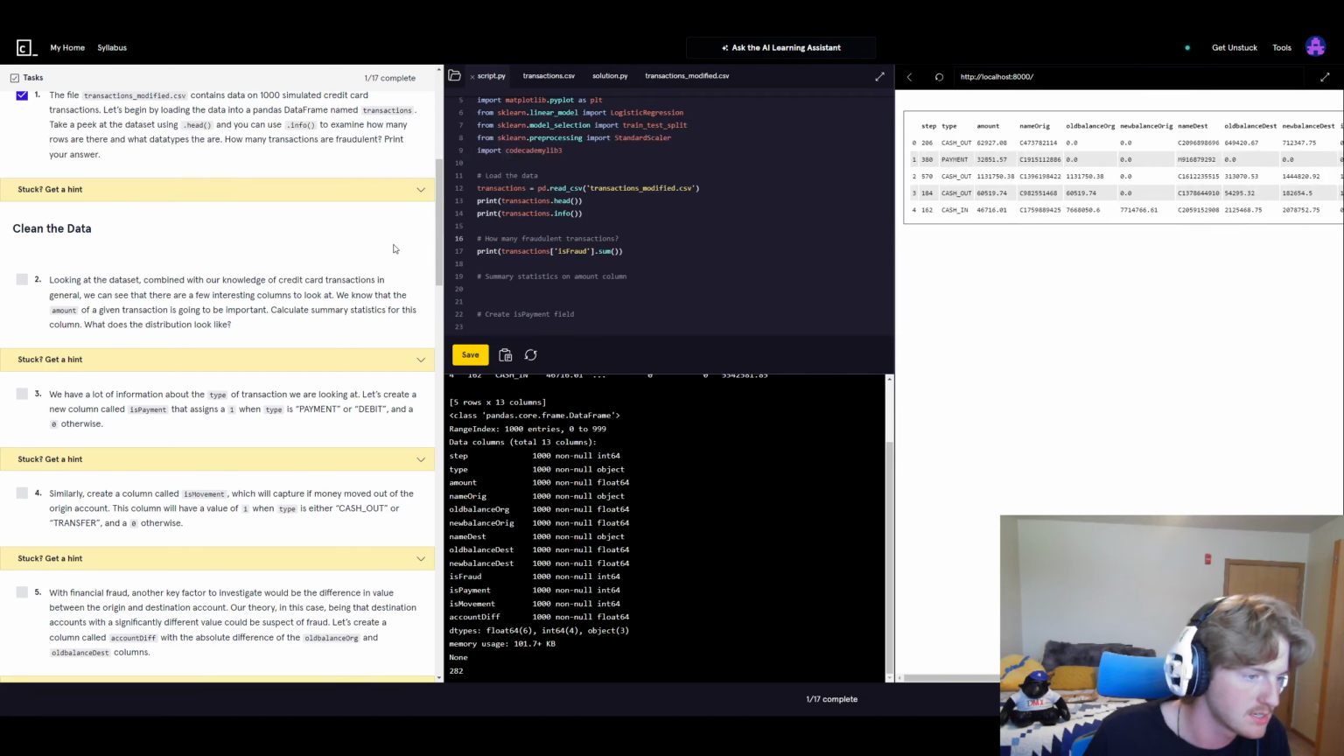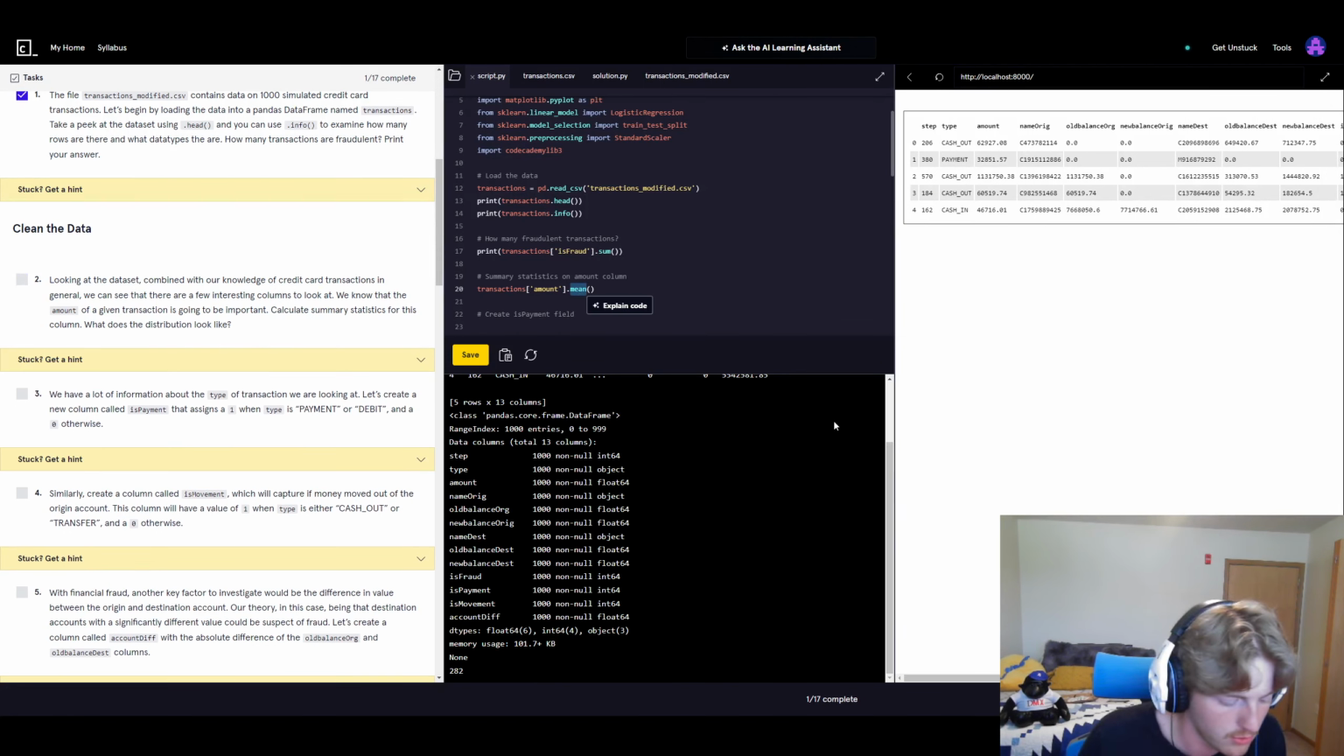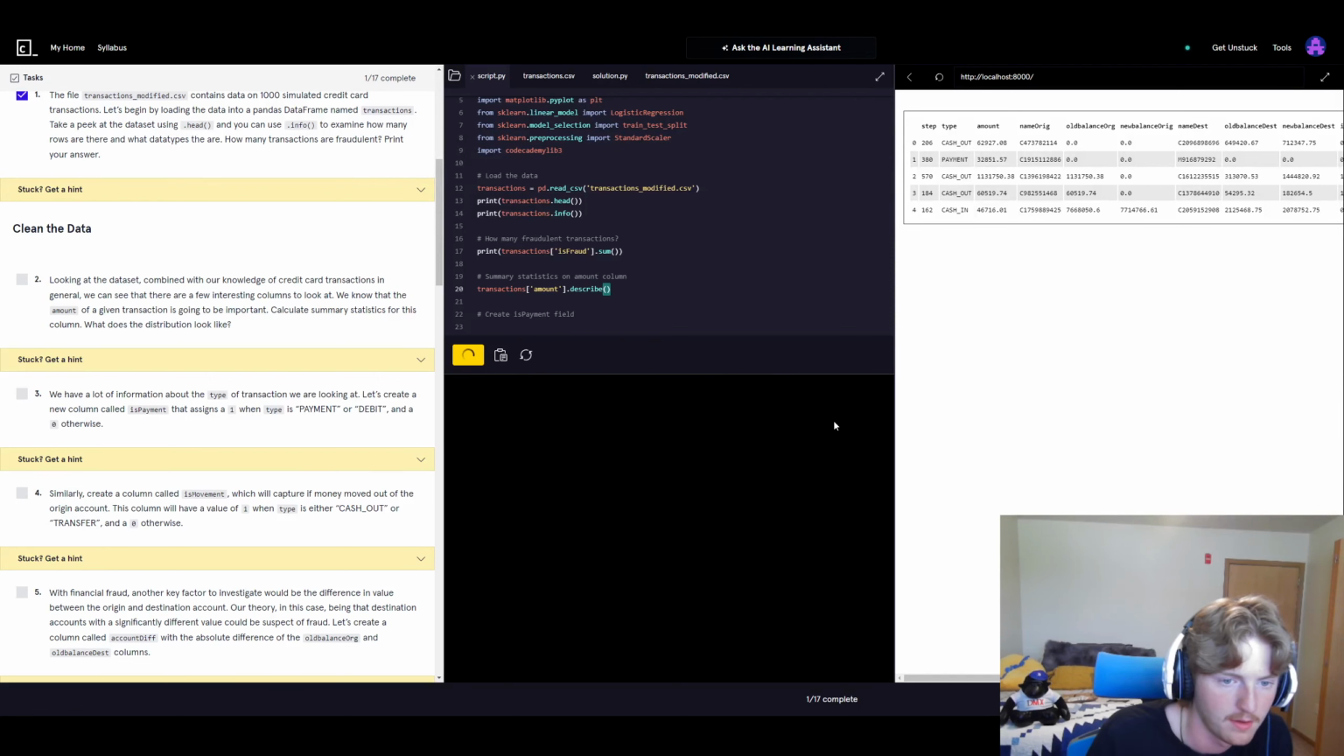Create summary statistics for this column. What does this distribution look like? Okay, sorry about that. If we do transactions.mean, looking specifically at the column amount, there's probably just a function for summary statistics. Yep, the describe function, of course. Who would forget that one?